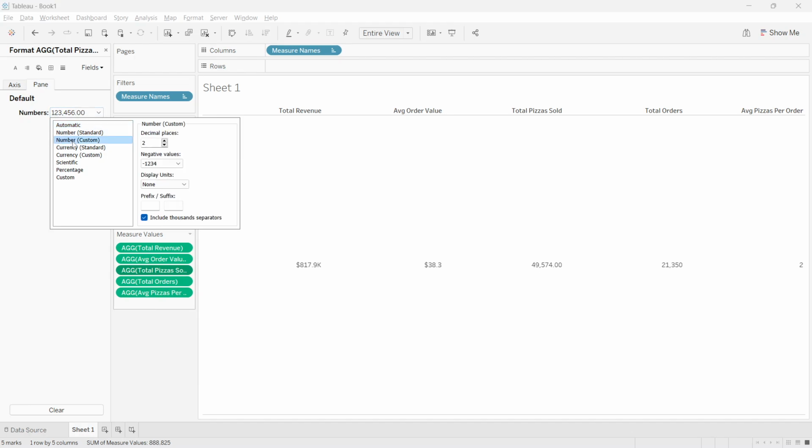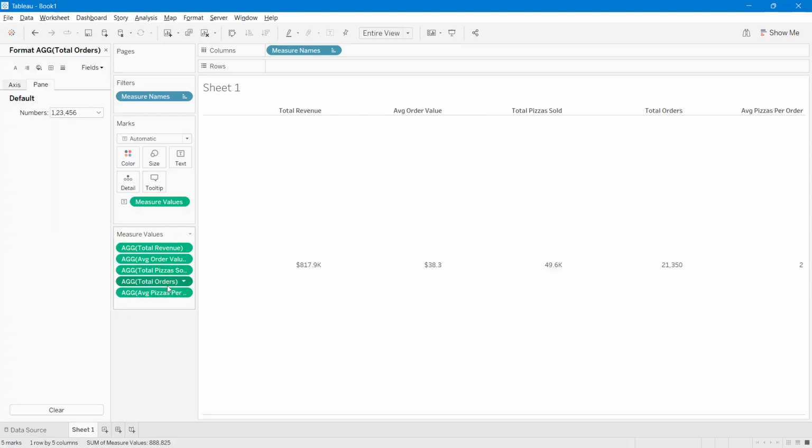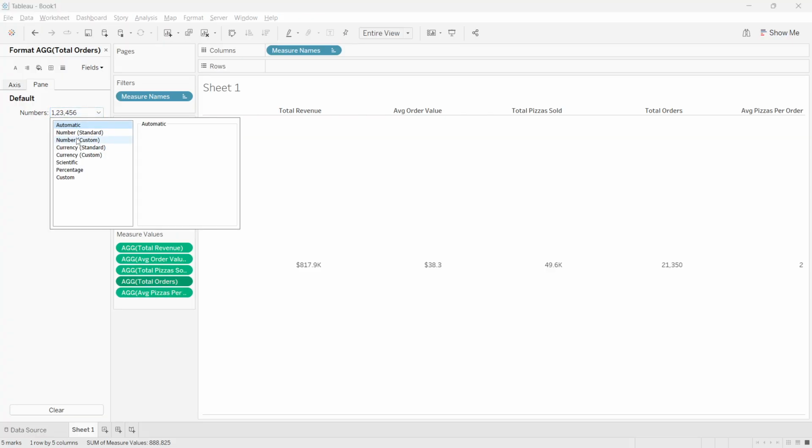I will click on number custom here, so number custom will show for one decimal. Then I will set the display units to K, so we show it in the form of thousands. We don't want to give any suffix or prefix here. Similarly, for total orders, we will convert it into Ks. I will click here, go to number custom, one decimal, and in thousands. So you can see 21.4.